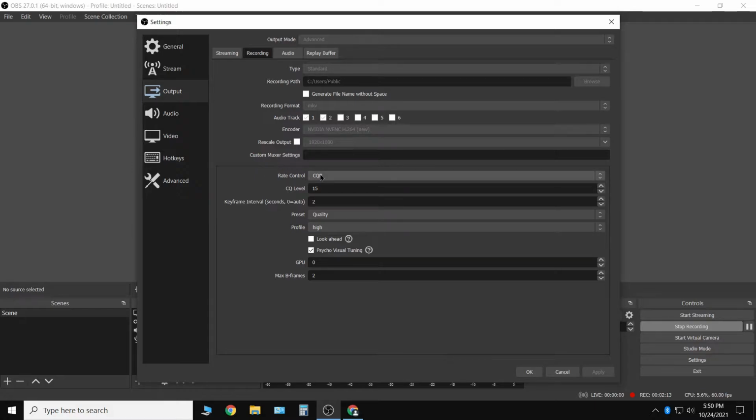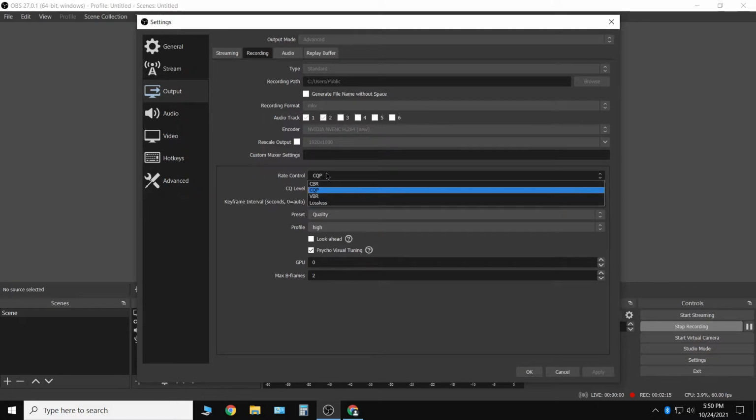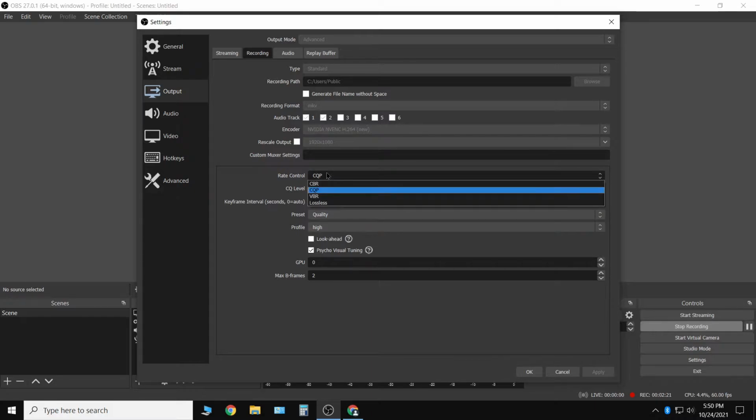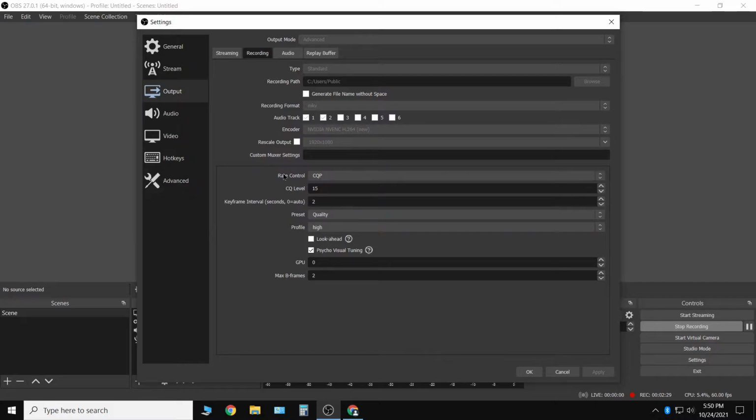For the rate control here, you have a couple options. Nvidia themselves recommend CQP. This is a good option if you want really good quality. You can also do CBR, which is constant bitrate, if you want more performance. So we're going to go through CQP first, and then we're going to go back to CBR to see if you want just more performance. For the CQ level, you're going to put 15. This you can adjust depending on if it's okay with your performance level.